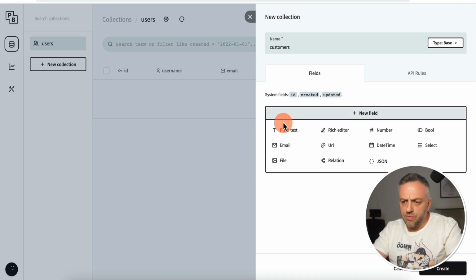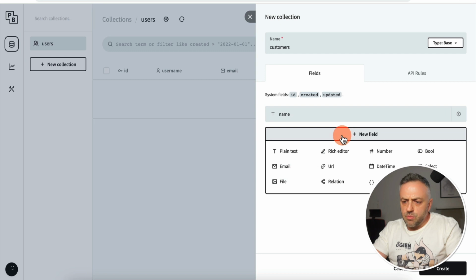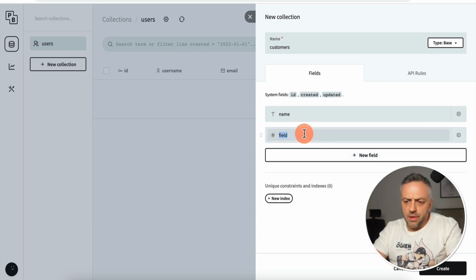So we're going to click on new field, and here you can pick the kind of field that you want. So I'm going to pick plain text, and I'm going to say name, okay? Next, I'm going to add another field, and let's say a number. And let's say this is a number that, you know, how much the user has bought, okay? So something very, very simple. We just have a name and the amount bought, okay? So I'm just going to call it amount. And we're going to click on create, okay?